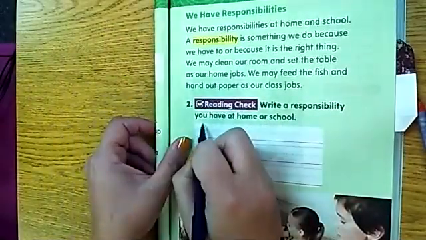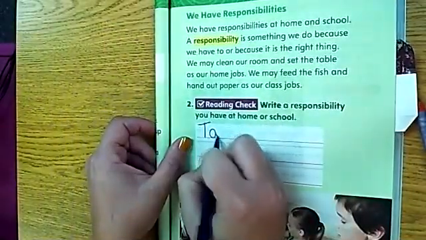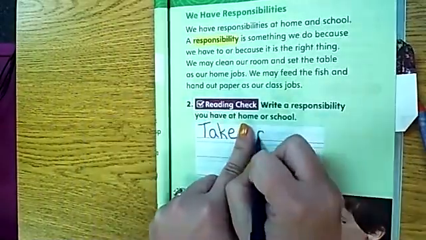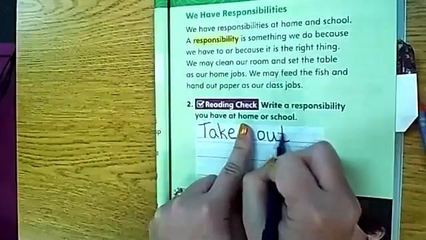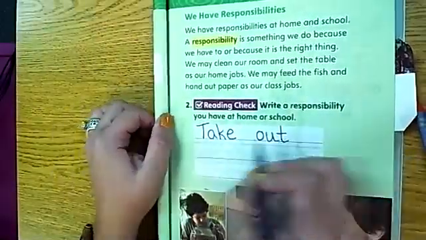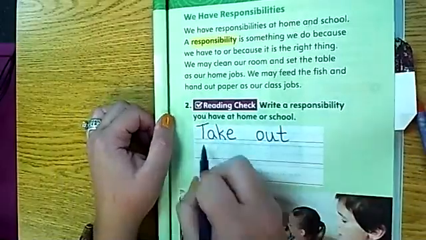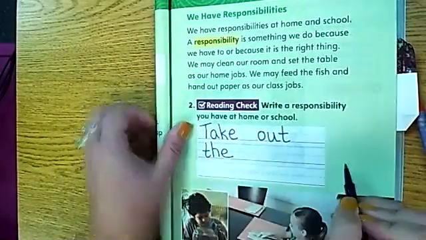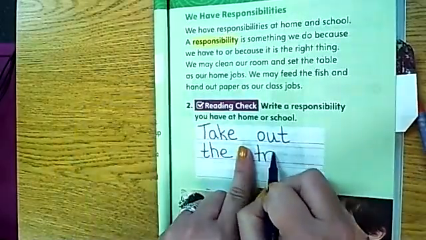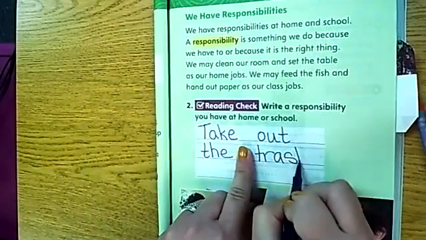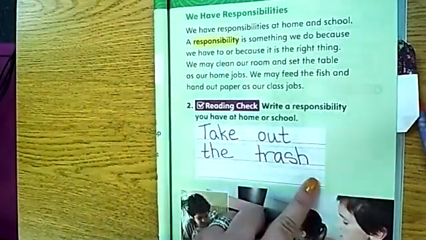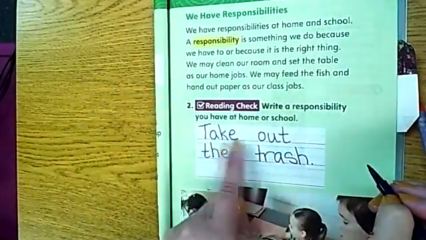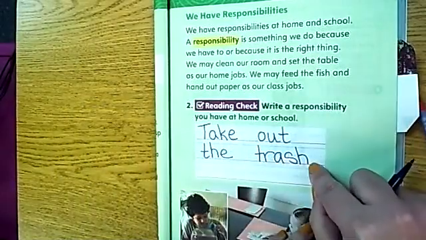So I'm writing take, and it has a silent E. Take, fingers in, out, the trash. Now remember, you don't have to write that. Write one of your jobs. Take out the, one of our sight words, T-H-E, trash, T-R-A-S-H. And don't forget, if you wrote a complete sentence, put a period. Now, maybe you don't have a complete sentence, like it might just say walk the dog, so you would just leave it without. Great job.